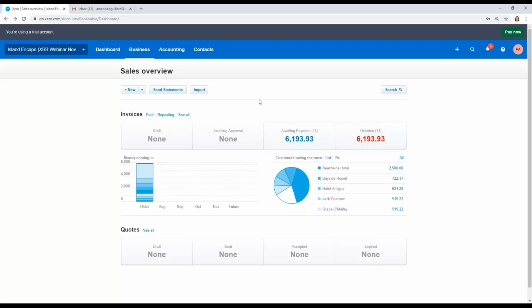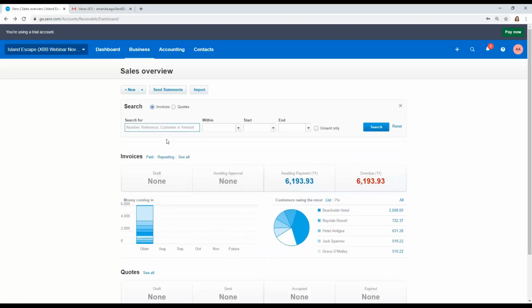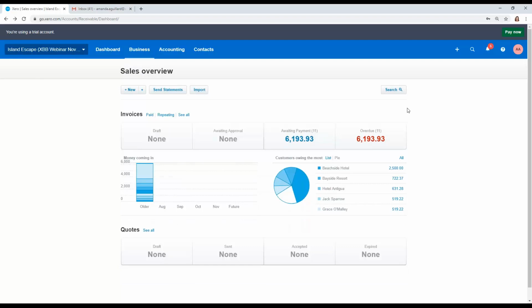A couple of things up at the top I do want to point out. Probably one of the most used ones is the search button. If we do search, we can search for invoices based on amount, invoice number, invoice contact. When you start using Xero heavily, before you know it, you'll have hundreds of invoices, and sometimes it's hard to find the one you need. So search makes it pretty easy.